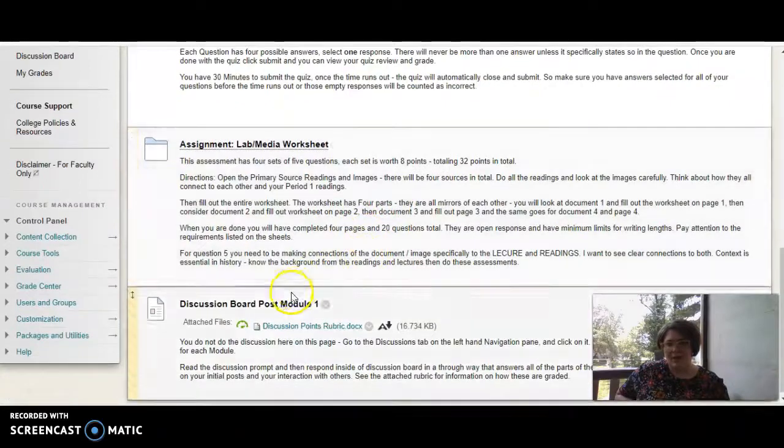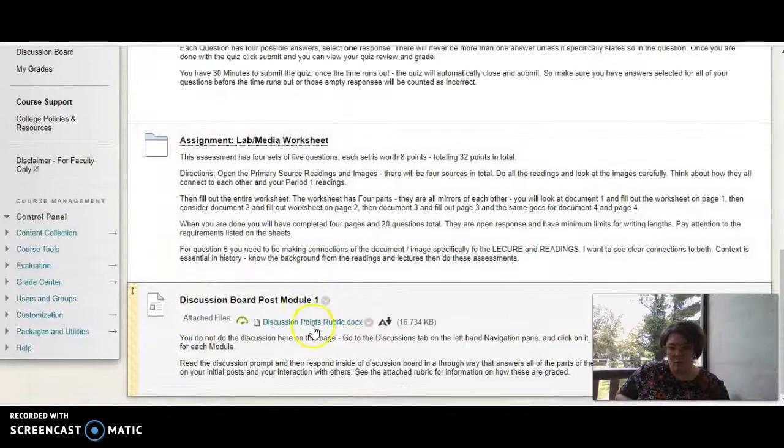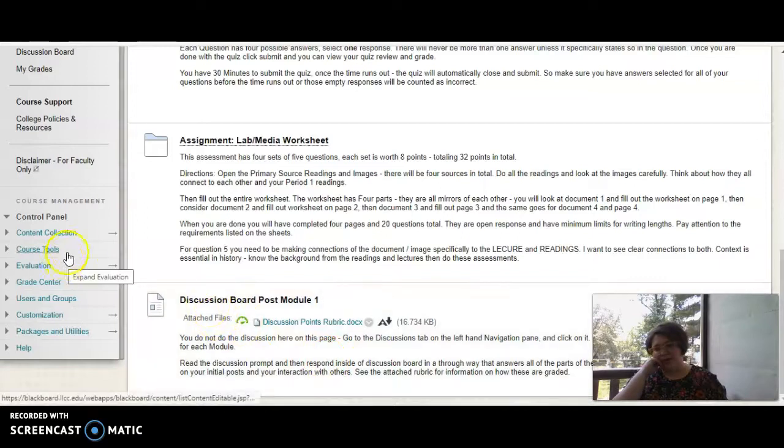We'll be fine. Okay, so your discussion board. Another thing that you have to do every single module is post a discussion board. The discussion board, however, is not inside of your module. There's no way for me to put it inside of your module. I don't know what the problem is with Blackboard. They need to get their act together.